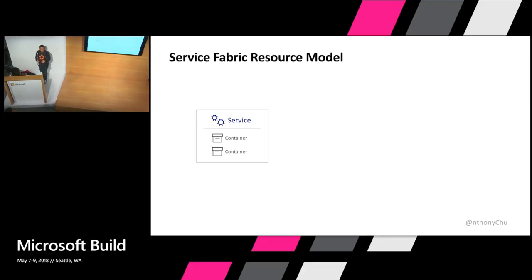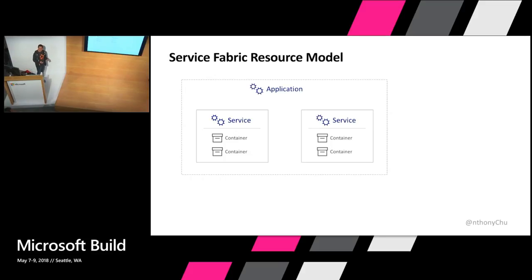So let's talk about the resource model that we use to describe a Service Fabric application in Mesh. At the very core is the service resource. That's where you tell Service Fabric what containers make up your service, as well as what environment variables to set, which ports to open up, things like that. And one or more of these services can live inside of an application resource. An application resource is really how you group together a bunch of related services that make up an application, so you can version and deploy them as a single unit.